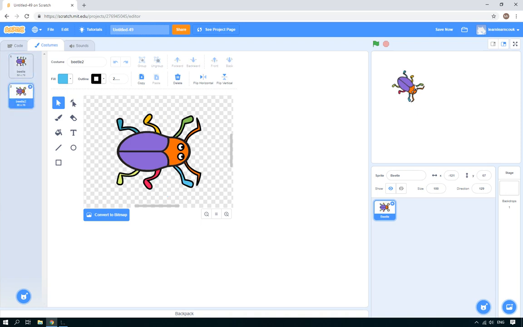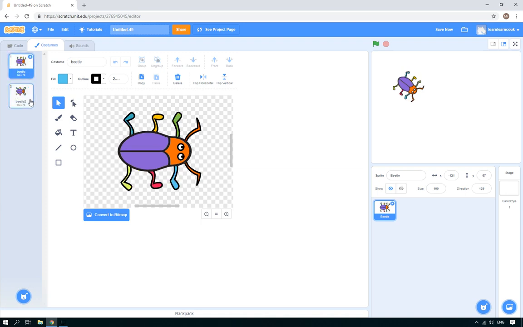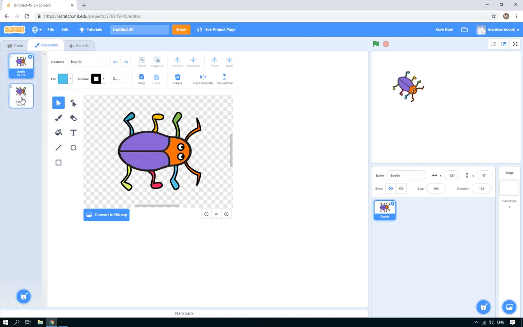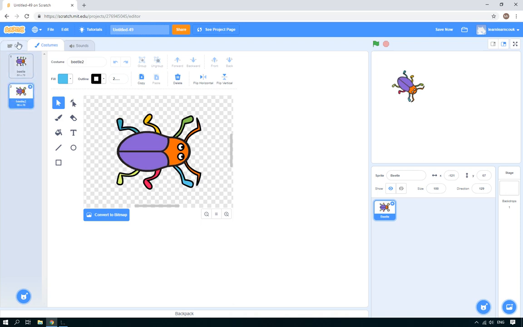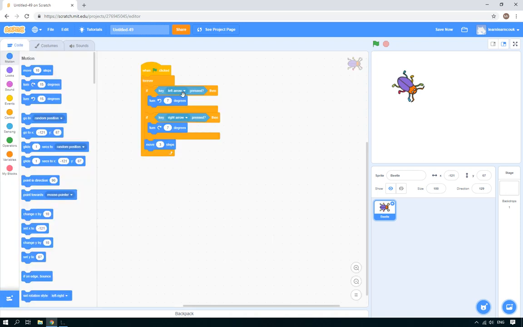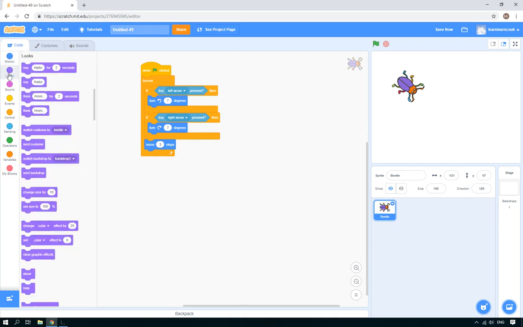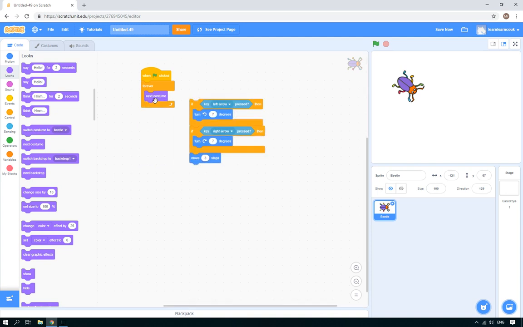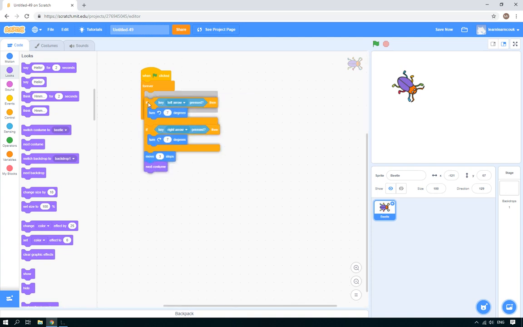Now, if you look over here on the right-hand side, when we flip between the costumes, it looks like it's walking, which is great. Obviously, in our game, we're not going to want to be clicking here and here and here. We want it to happen automatically. So we could put it inside of this script here. The way we do that is go to the looks section and switch to the next costume. There you go. Let's put that right at the end.